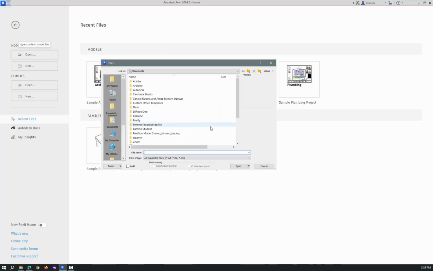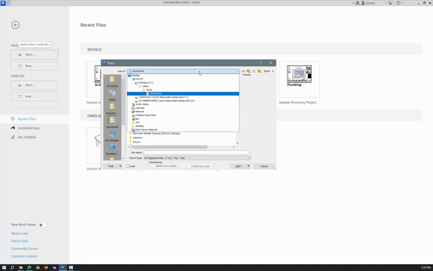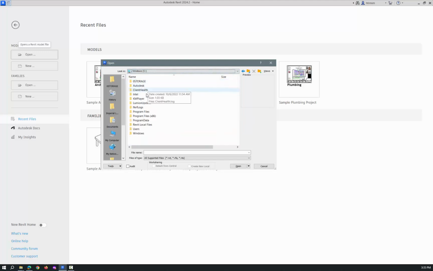And it's going to bring up a dialog box. And what I want to do is navigate to where we save that custom library. So I'll just come to this pull down and go to C, and again, program data, and then Autodesk, and I'll scroll down to the Revit 2024 and the libraries, right? And there's that custom library, and I'll double click on that.